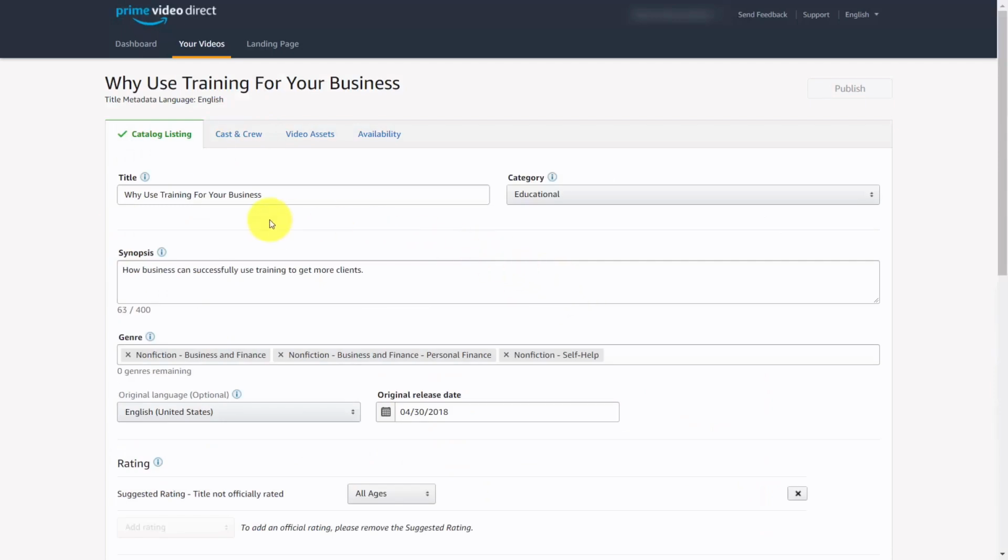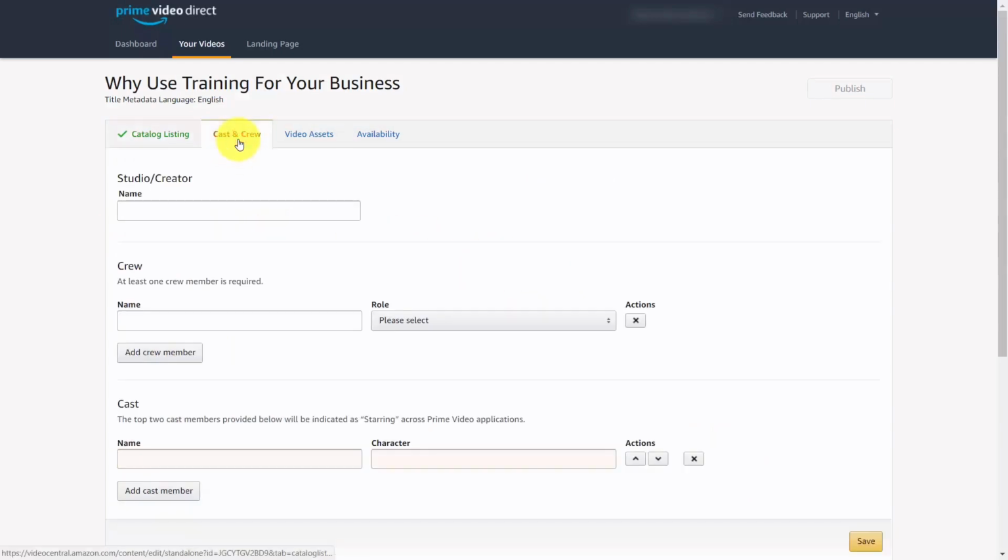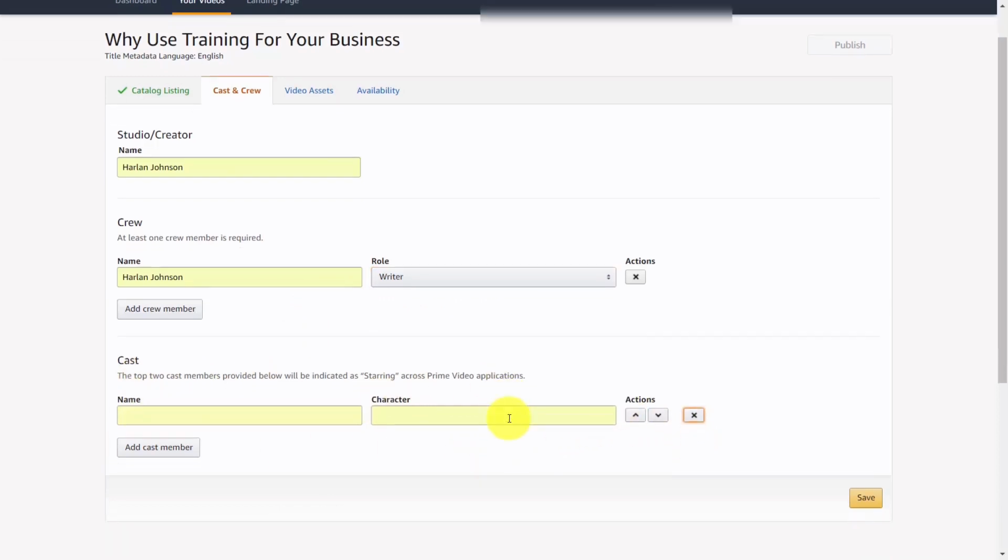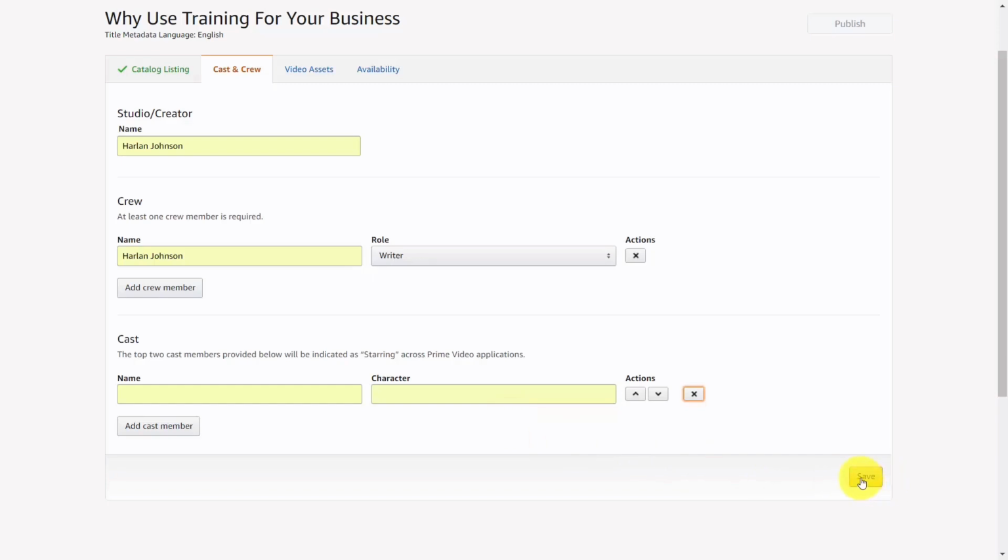Once you've saved this page, you'll want to move to the Cast and Crew page. You'll want to write in the name of the creator as well as your crew member. Amazon Video Direct is going to require that you have at least one crew member, and you're going to write in the role of that individual. If you don't want to have a cast member, you can leave this out. Once you have all this information ready, you can then click Save.